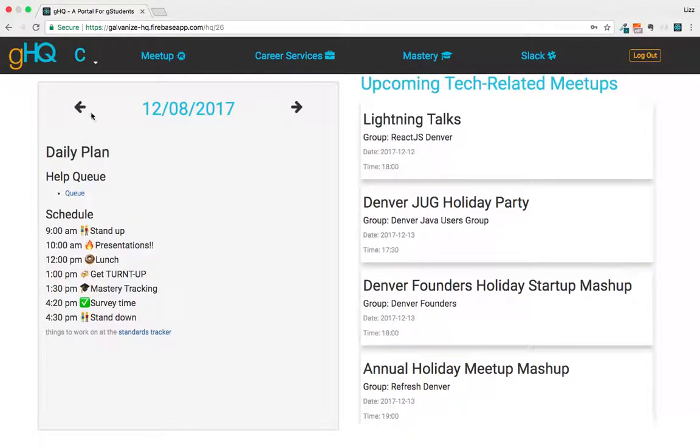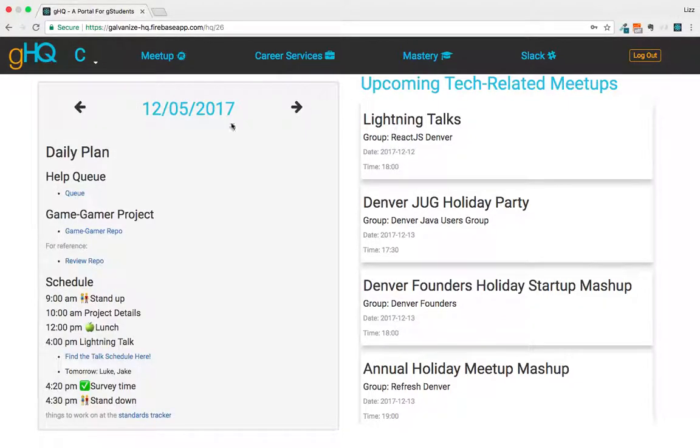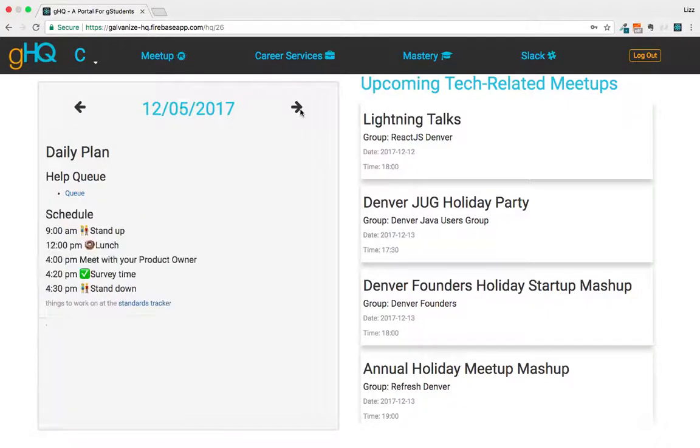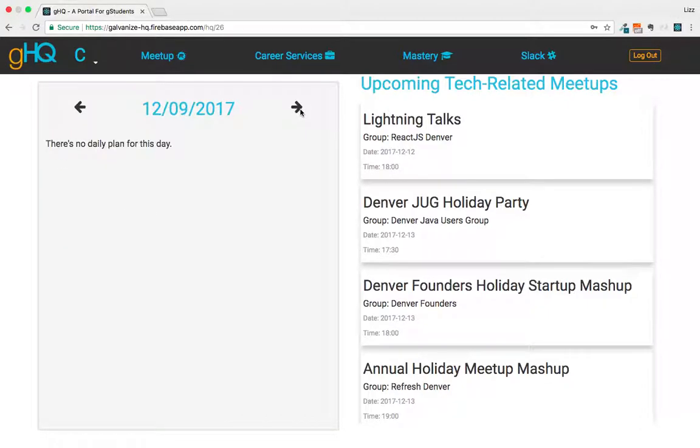Also up here for the daily plan, you can go back. You can see the previous day's daily plan, and then if there's a daily plan that doesn't exist, like for tomorrow, it'll say that there's no daily plan for this day.